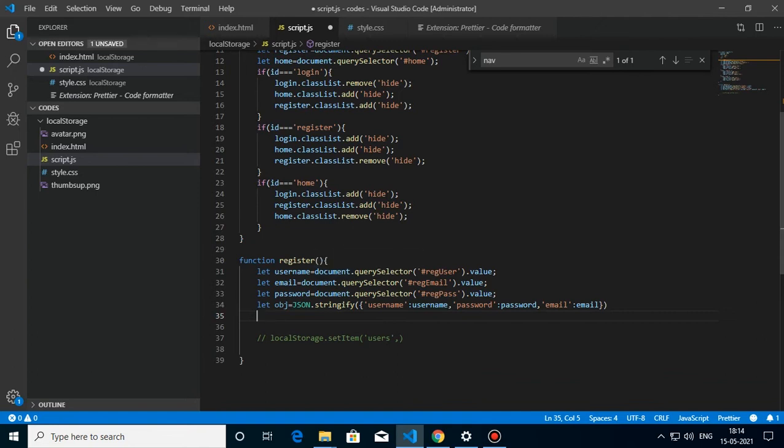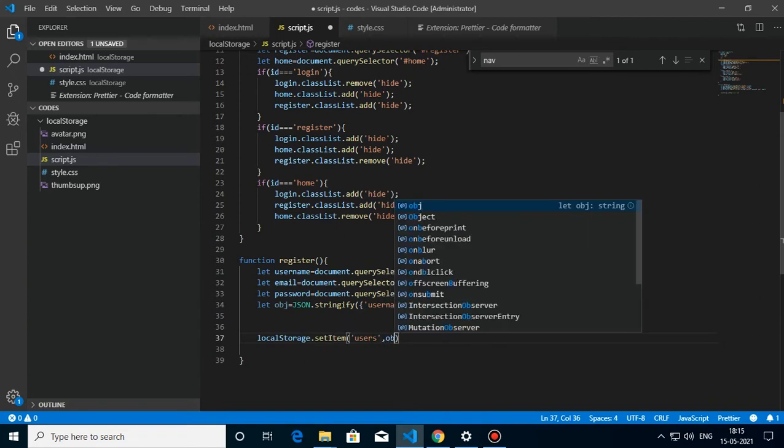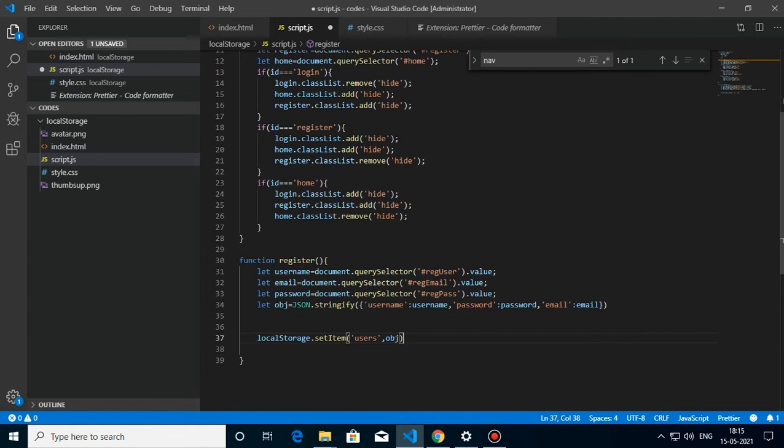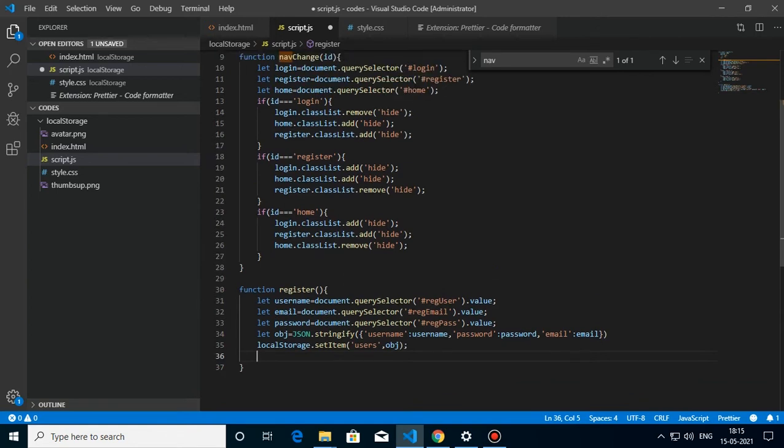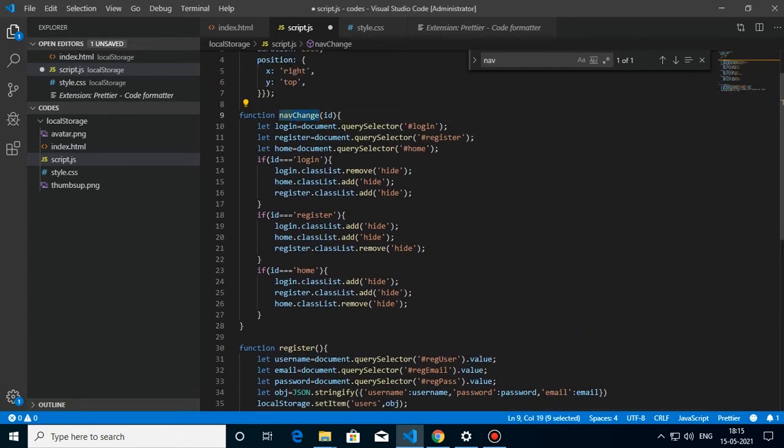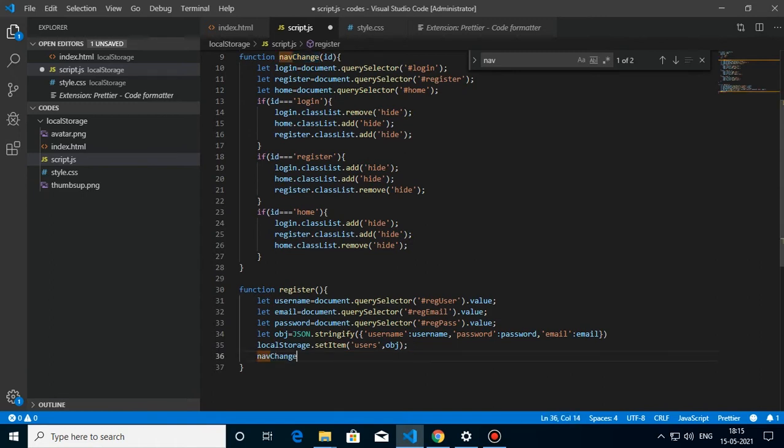But there is still one more problem. What is it? Okay, first of all, let's do it like this only. So now we have an object which is a string. Now inside users I am storing this object obj. So I hope the registration part is over. What will we do after the registration? We will have to redirect to the login page, right? For that it's simple, because we only have to call this nav change function and provide which ID? Login ID. I mean, we have to travel to login, right? So we will be providing this one.